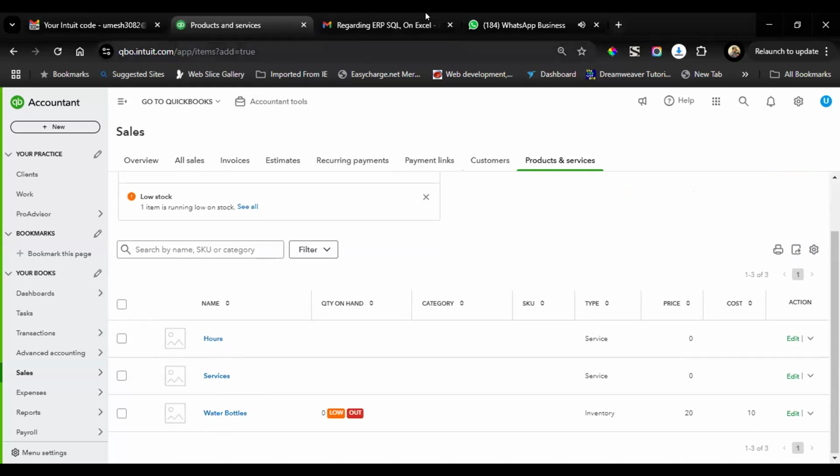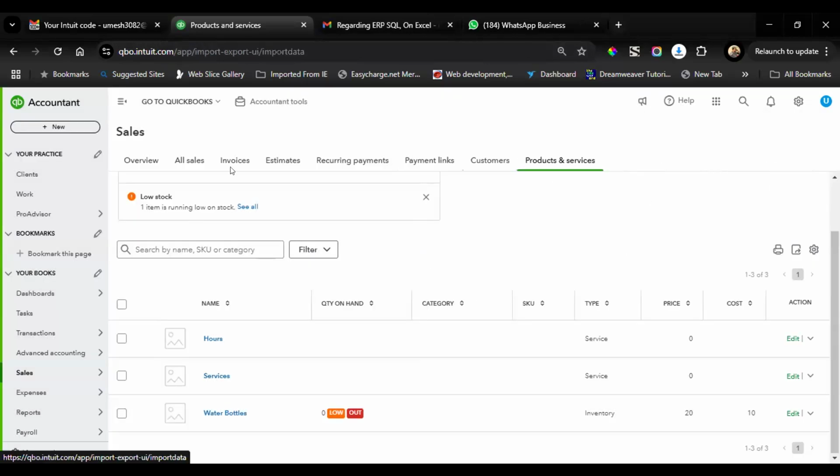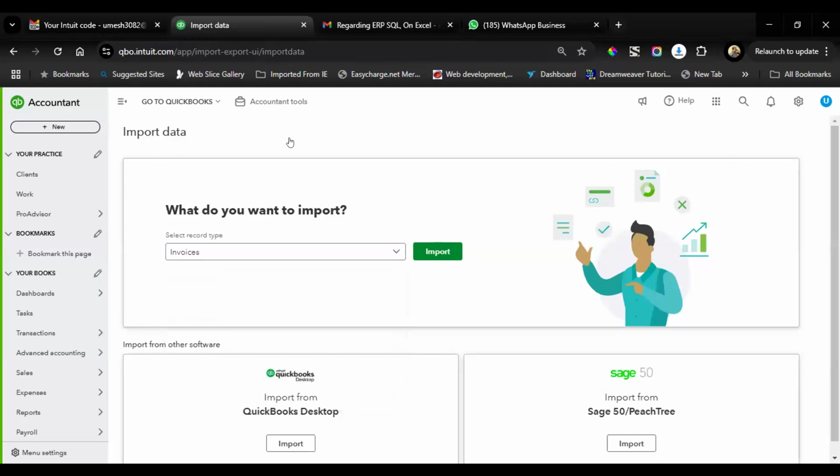What was the question? Can we add inventory in bulk? Inventory in bulk? Yeah, we have an import system. Now we have the import data option also. From here you can import everything. Product and services. Okay. So these are the bulk import options.